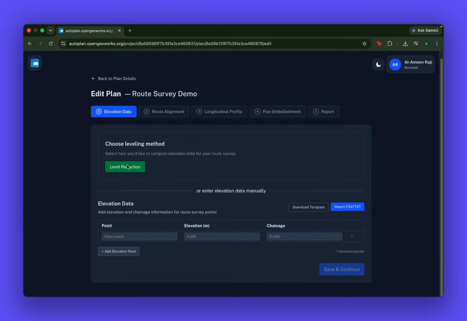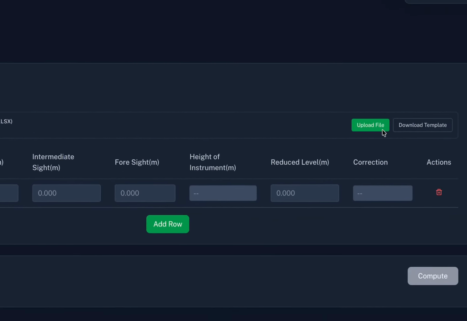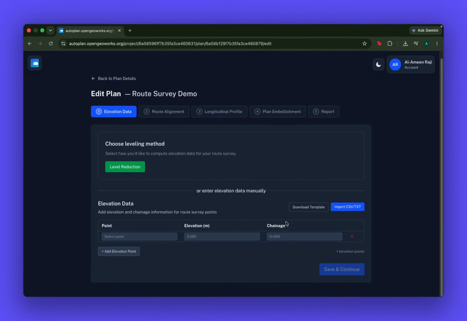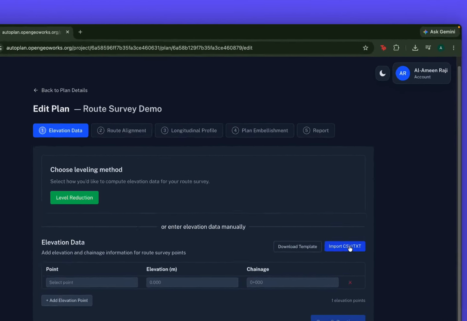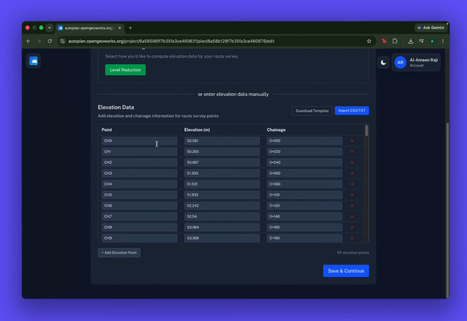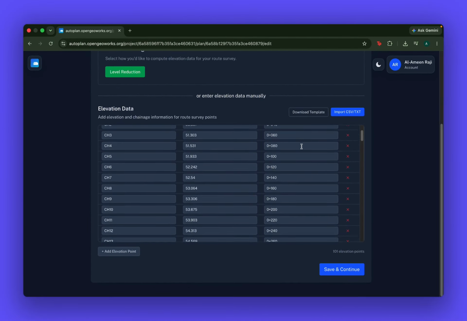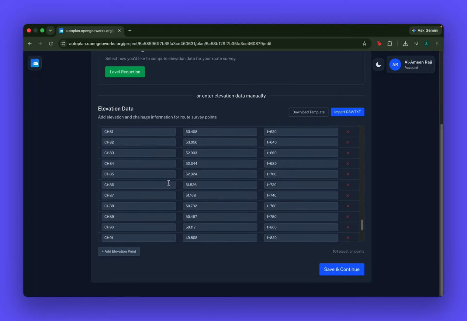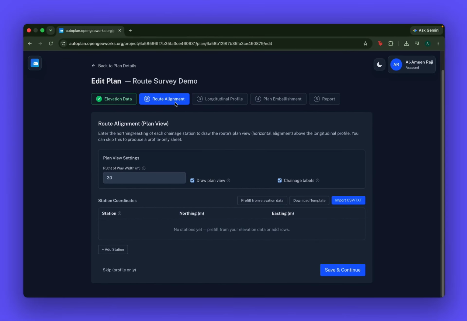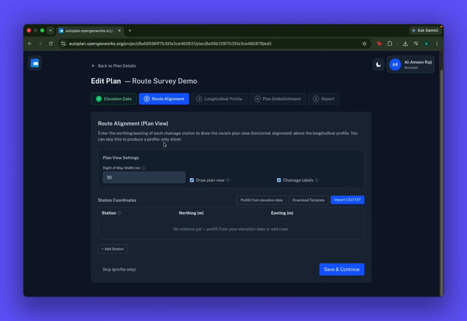You can also do level reduction computation for you to be able to input data, elevation data basically. But yeah, I'm just going to import the CSV file, route elevation, my points, elevation and chainages, save and continue, and this is the route alignment, right? So like the eastern and northern of each particular chainage.